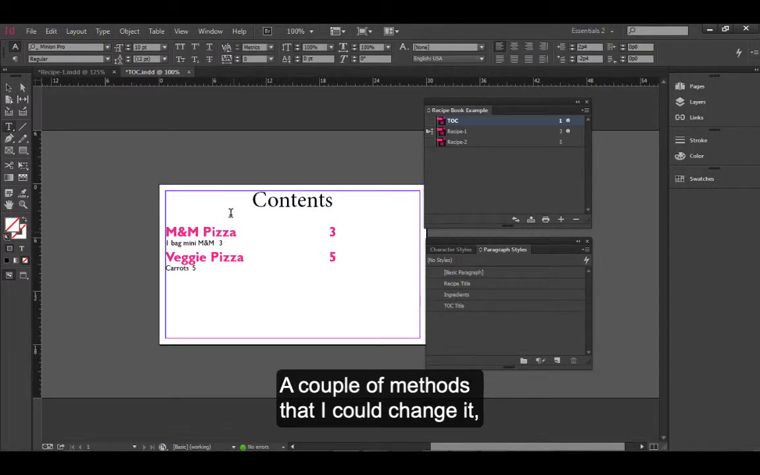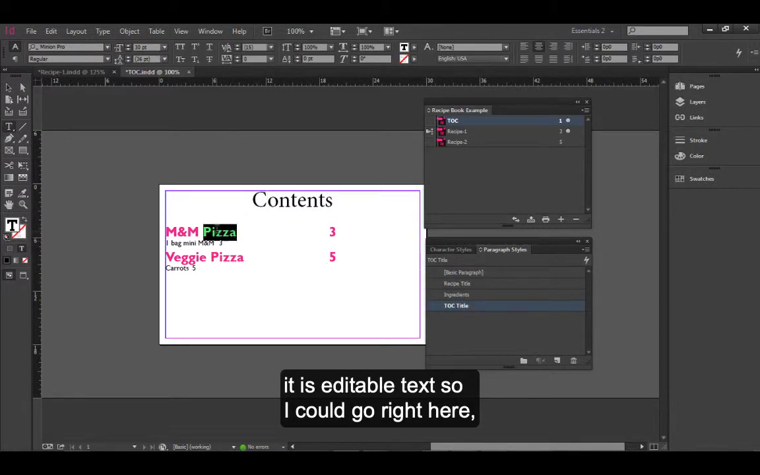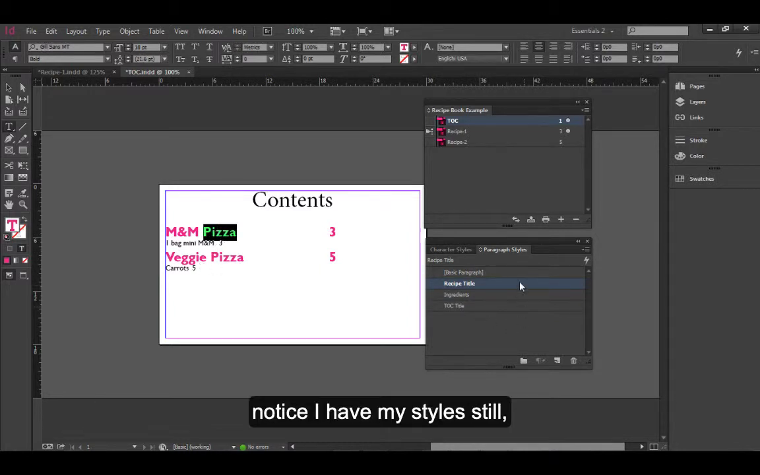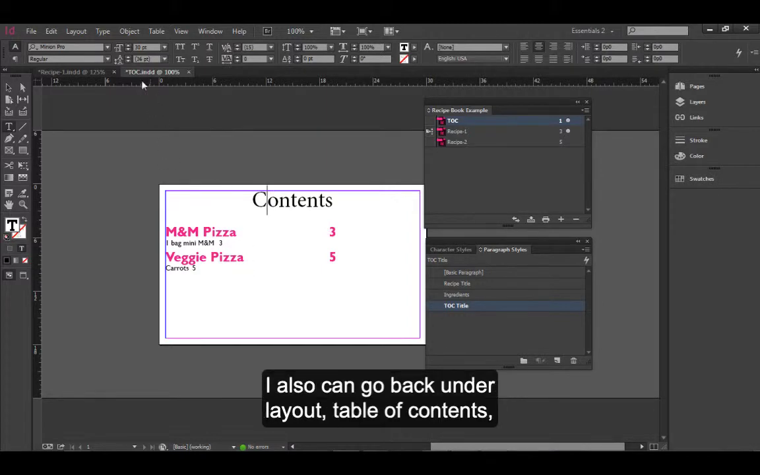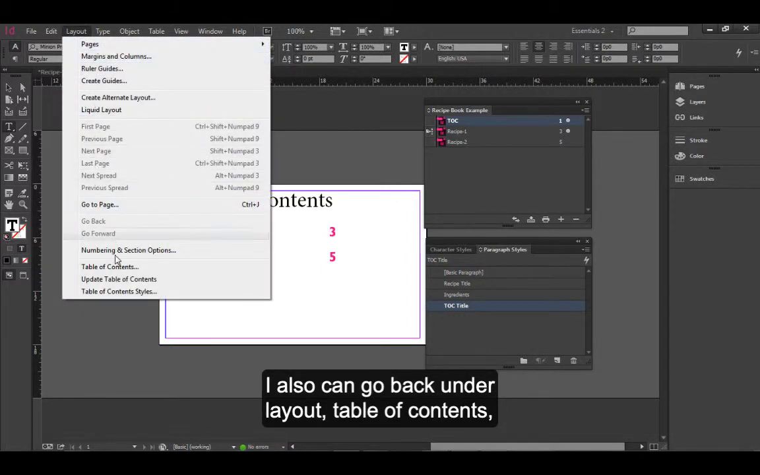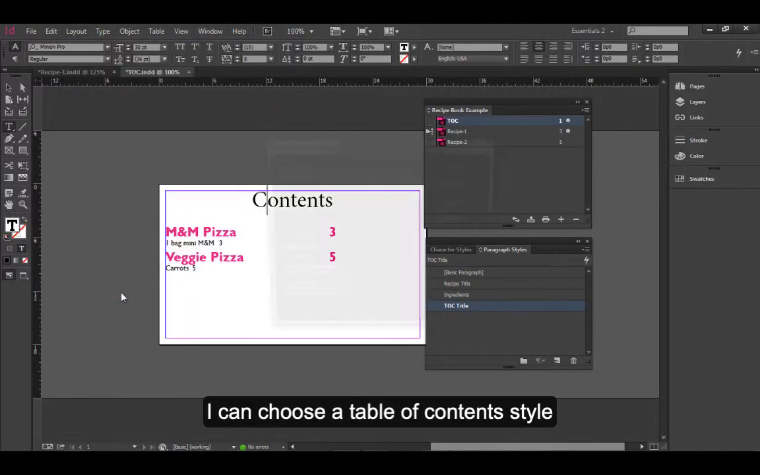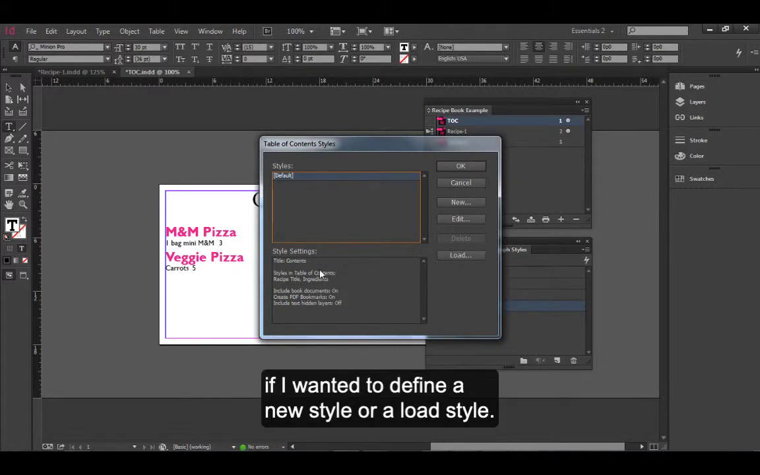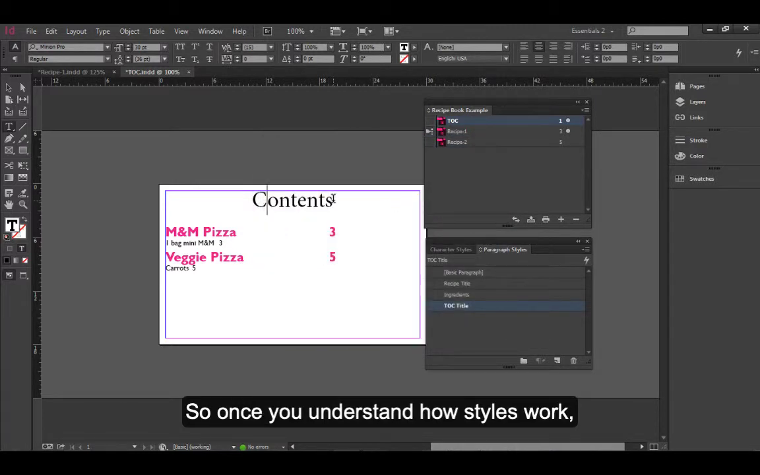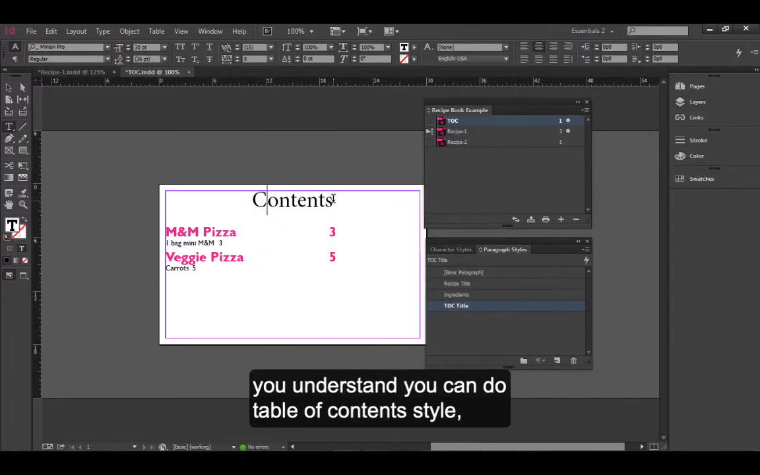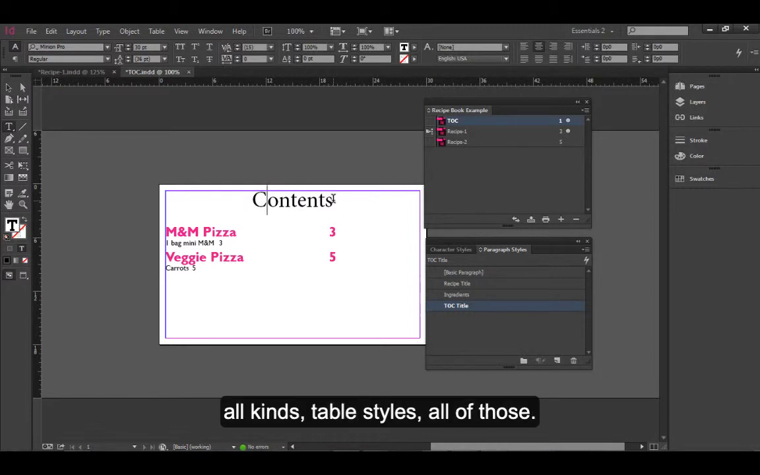There are a couple of methods that I could use to change it. It is editable text, so I could go right here. Notice I have my styles still. I could play with them right there. I also can go back under layout, table of contents. I can choose a table of contents style if I wanted to define a new style or load a style. Okay, so once you understand how styles work, you understand you can do table of contents style, paragraph style, character style, object style, table styles, all of those.